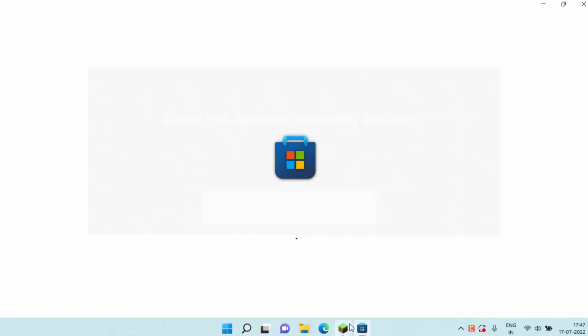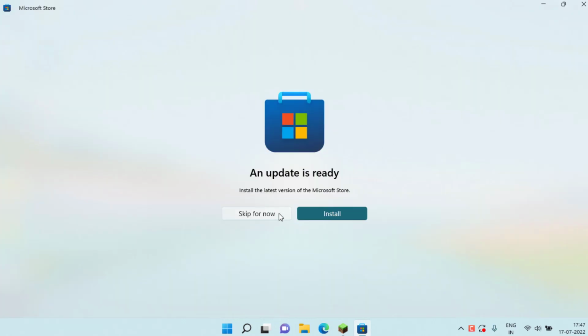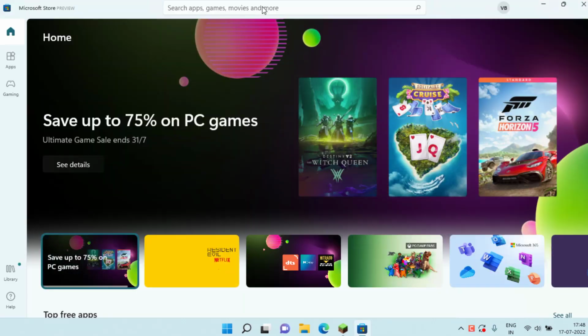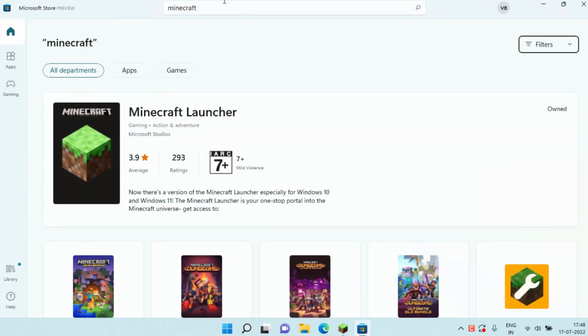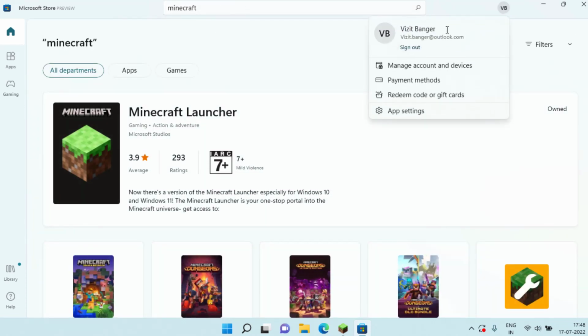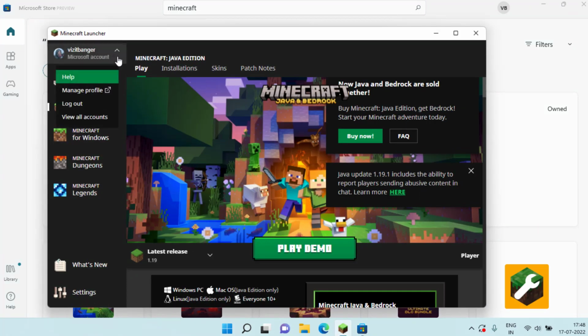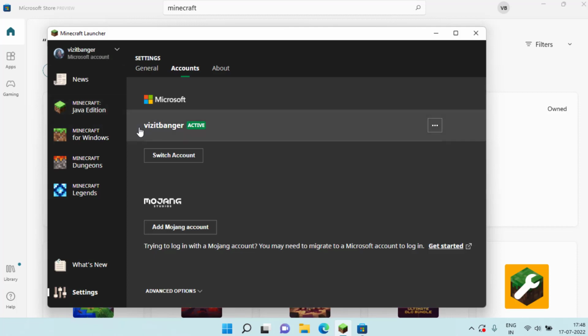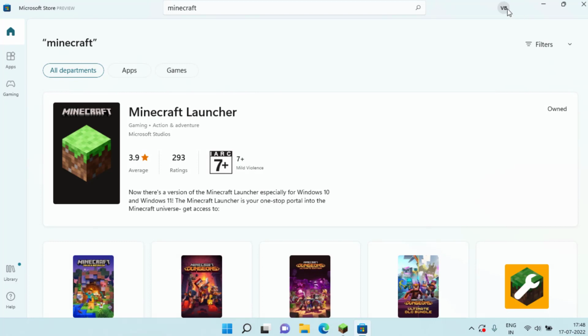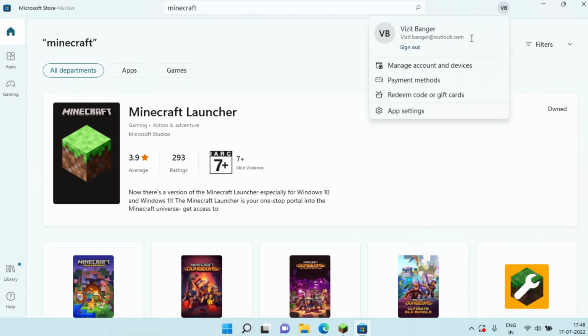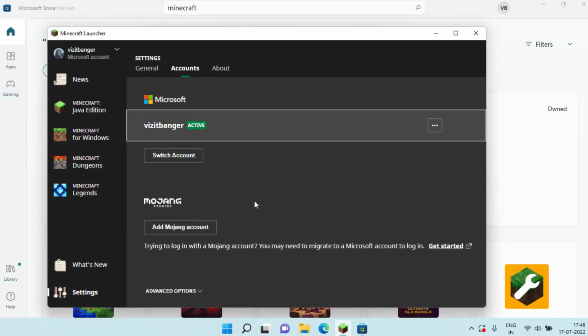First of all, you need to open your Microsoft Store and choose the option Minecraft. Your sign-in account with your Microsoft Store and with your Minecraft launcher must be the same, which means the email ID in your Minecraft launcher as well as your Microsoft Store must be the same, as it is shown over here. I have the same email ID which I use to download the Minecraft launcher and then log in with the same email ID on this Minecraft launcher.